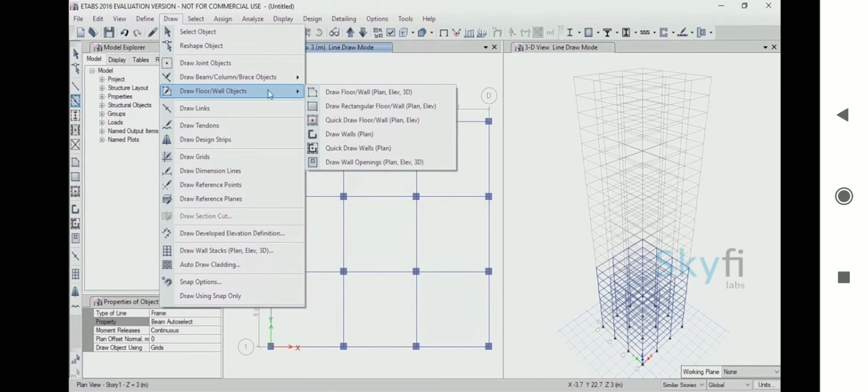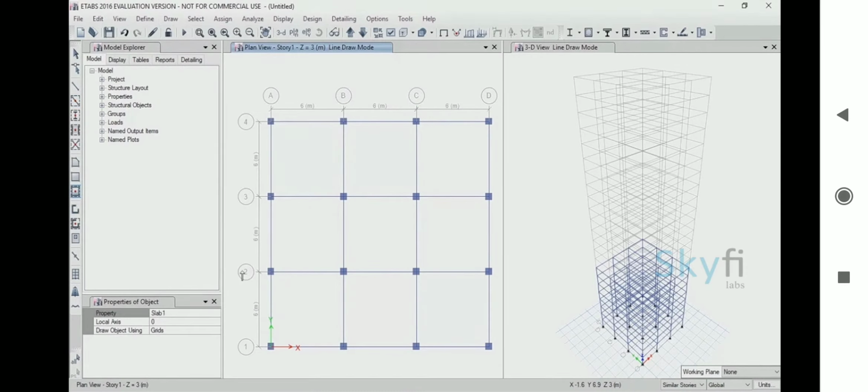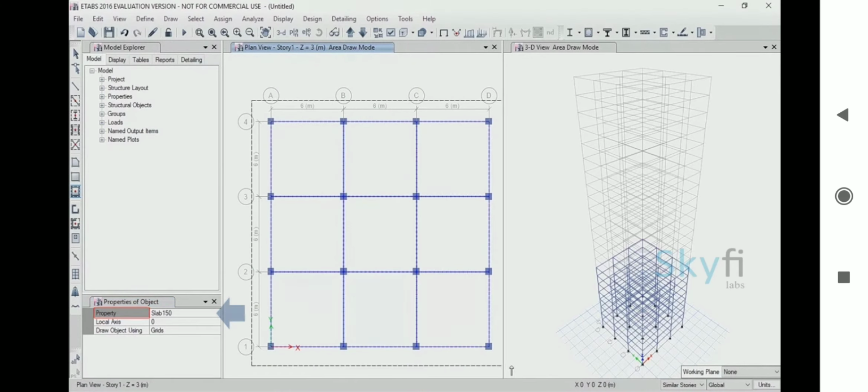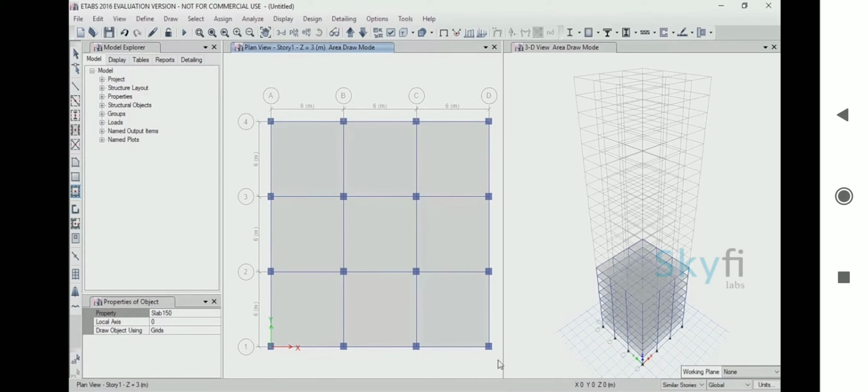Again select the Quick Draw Slabs option, which you can do from the Draw menu or the shortcut bar. Change the property to the defined property of slab, and select the area to draw slabs on it. The beams, columns, and slabs have been drawn in the first set of Similar Stories.